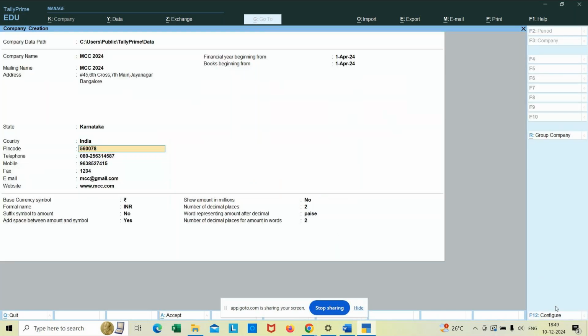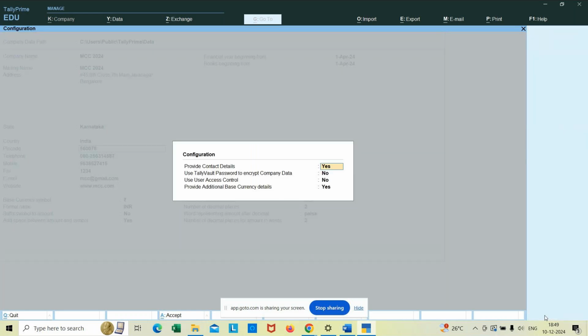Here on the right side, in the company creation screen, you have configure. You can see the functional key as well as F12. Can you see my screen now? I place the cursor here. Click on that configure option. Got it, everyone? Yes, ma'am.